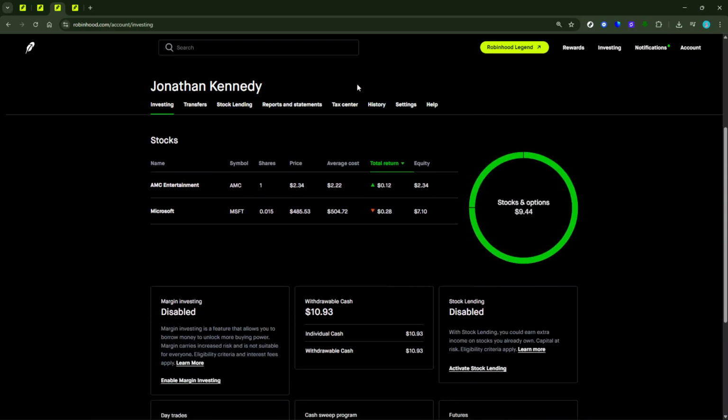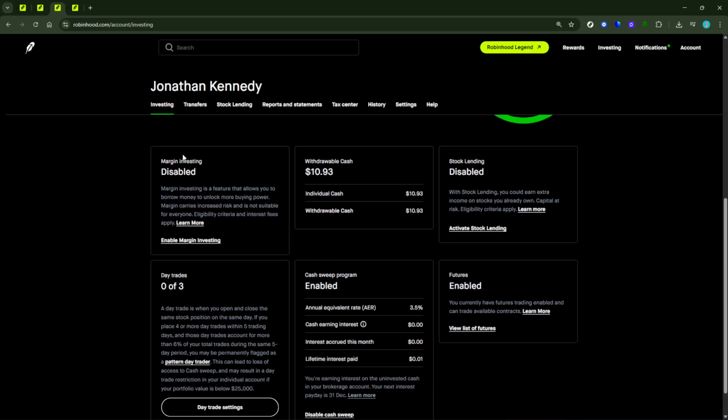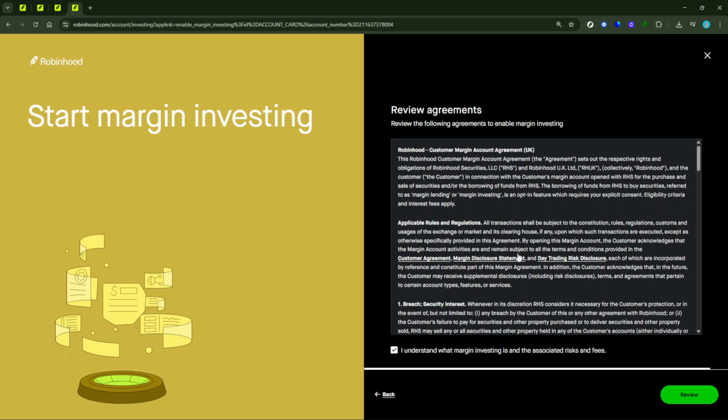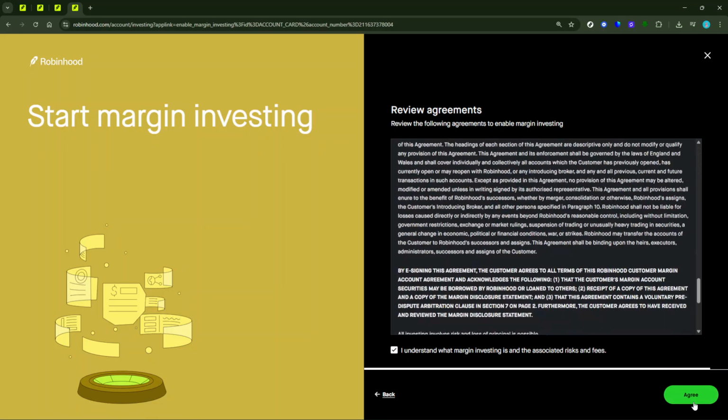Now here's where you check if you're eligible for margin investing. If your account meets Robinhood's requirements, you'll see an option labeled Enable Margin Investing. If this option isn't available, it may be due to factors such as your account type, your balance, or regulatory requirements. Assuming you are eligible, click on Enable Margin Investing.